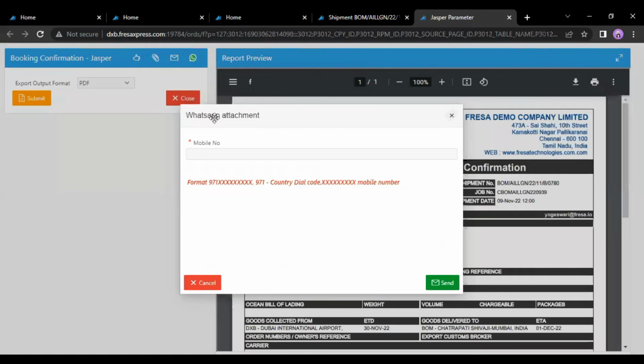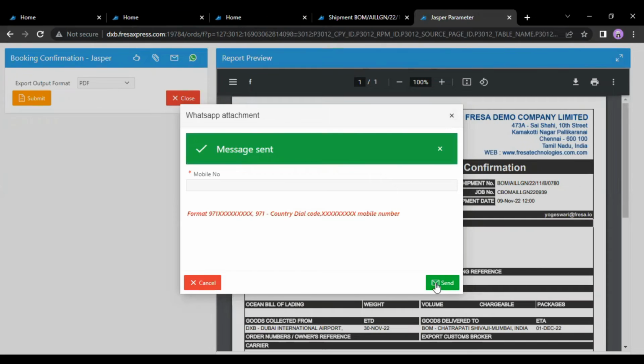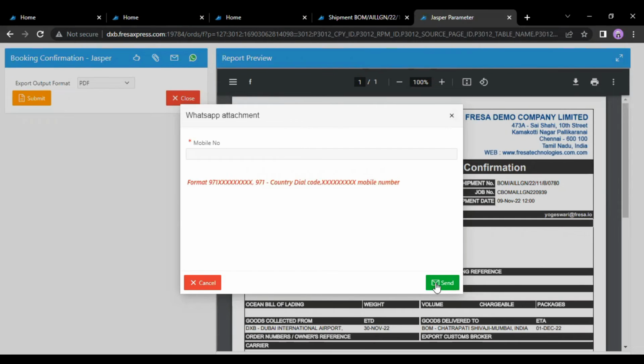Now, we have to add the country code with the mobile number. Then we have to click on the send button to send the report. This is how to send a booking confirmation Jasper report through WhatsApp in the Fresa application.